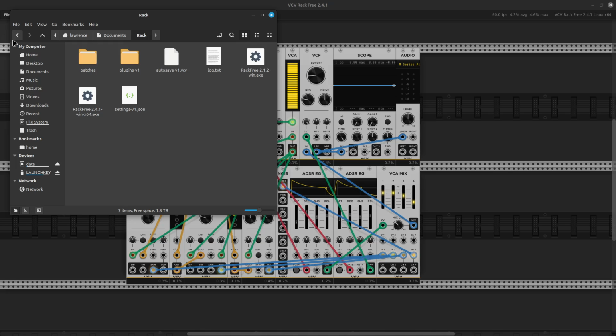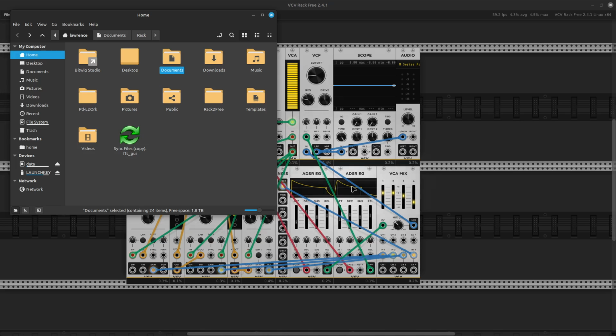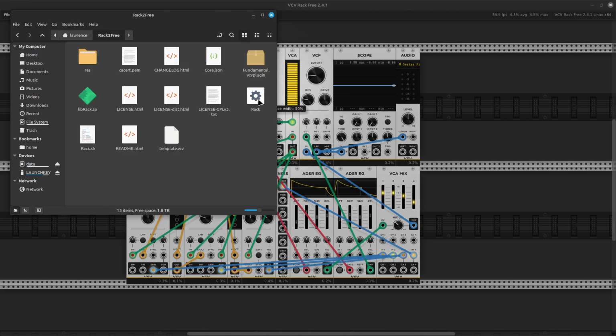Now for Linux users, basically when you download the package, it is an archive and you can place it where you want. I put it in my home folder. Basically, I extracted the folder from the archive, it's Rack 2 free, and put it in my home folder. And this is where I can run the application from. But the actual application may be here or wherever you decide to put it.